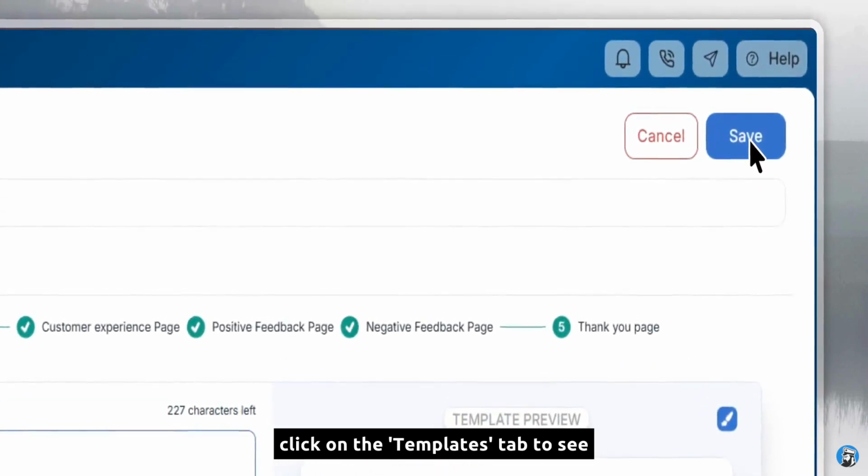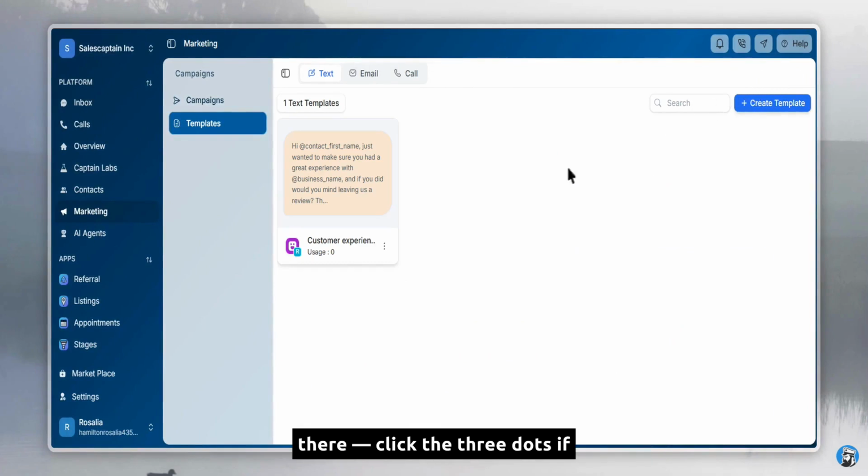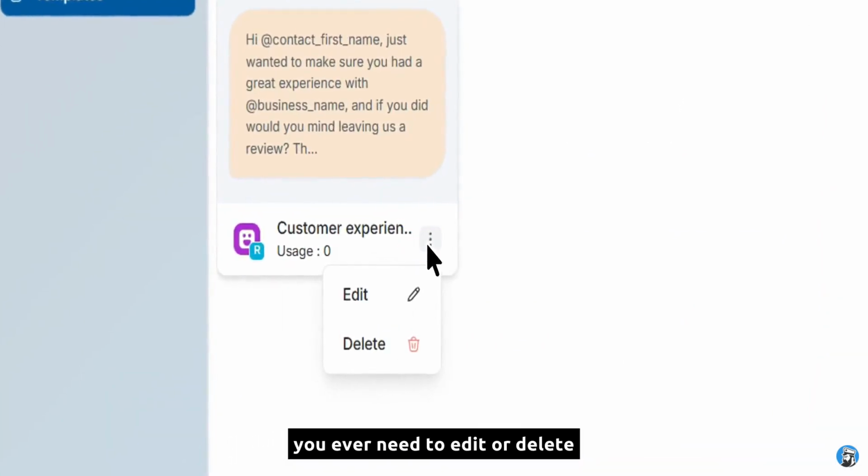Now click on the Templates tab to see your newly created review request template right there. Click the three dots if you ever need to edit or delete it.